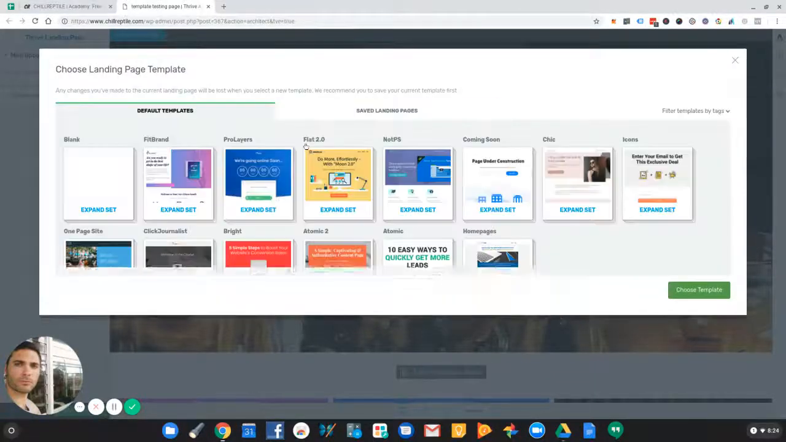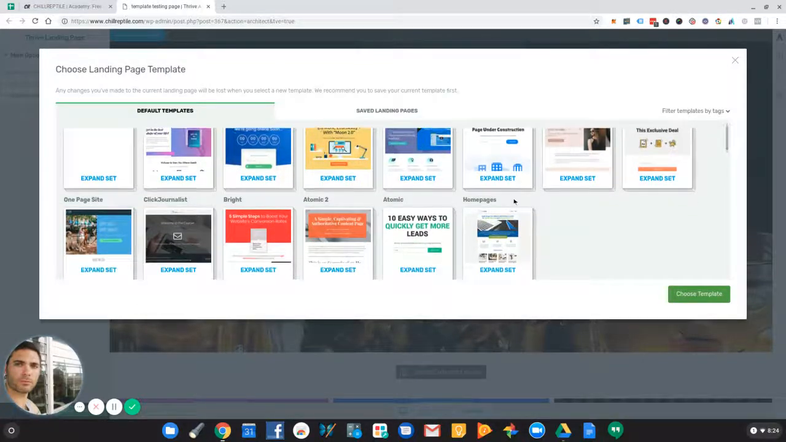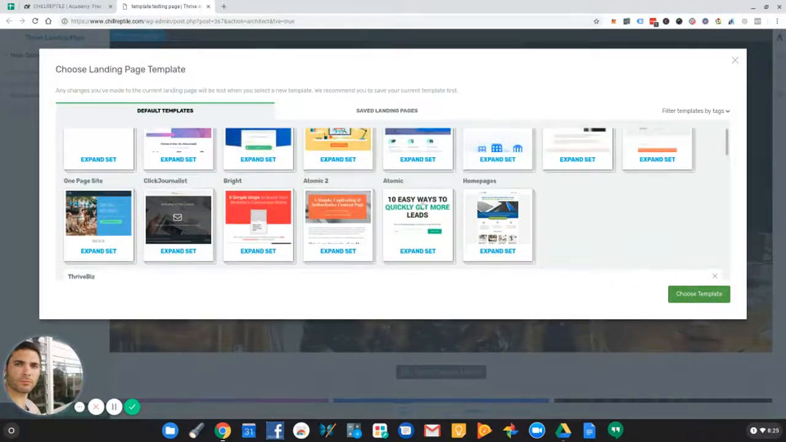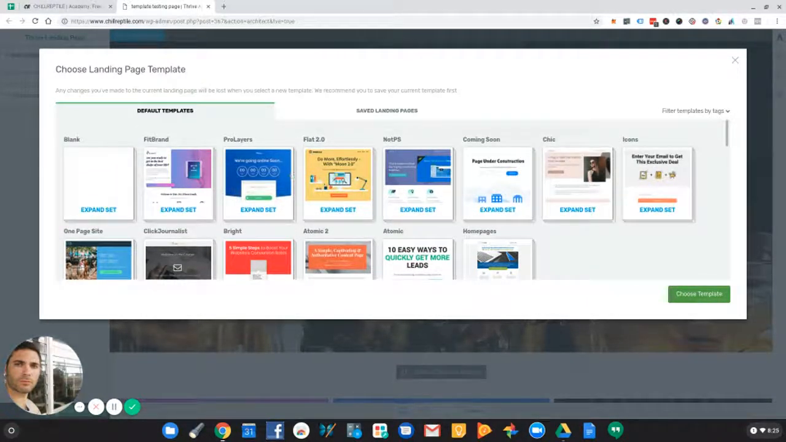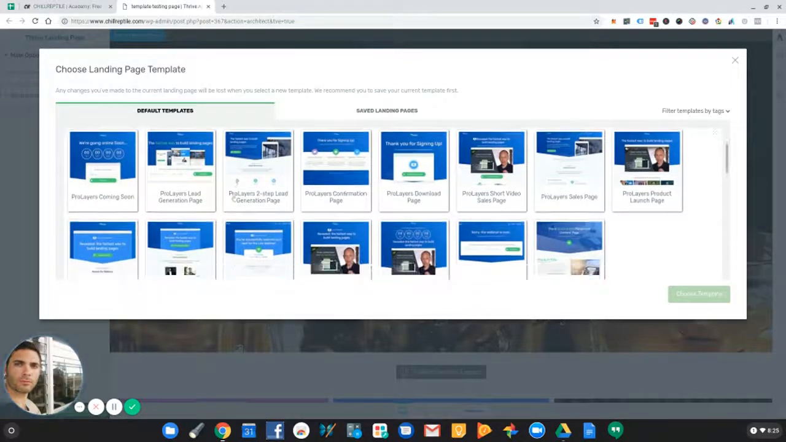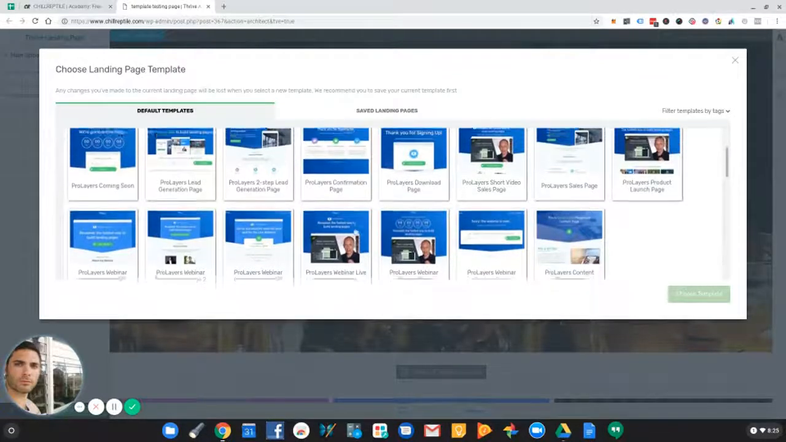But let's take a look at the actual templates in here. So the first thing you'll notice is there's a bunch of basically card icons, and you're simply going to expand. Let's say you like one of these on the front level, and you want to see what it has. So this one is called Pro Layers. So I'm going to expand this set, and check this out. It gives me a ton of different templates, all in this same design, which is really awesome.